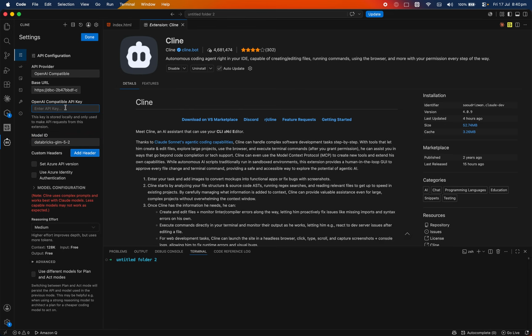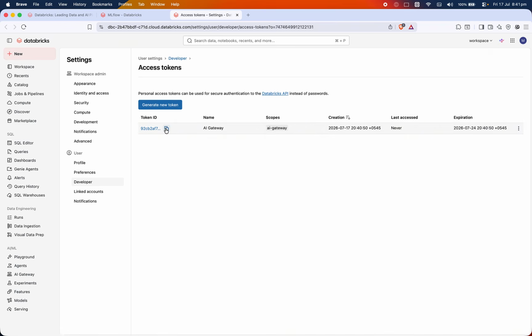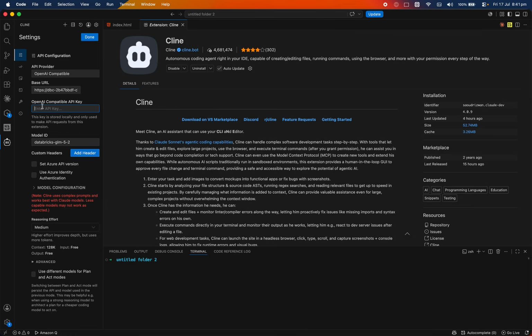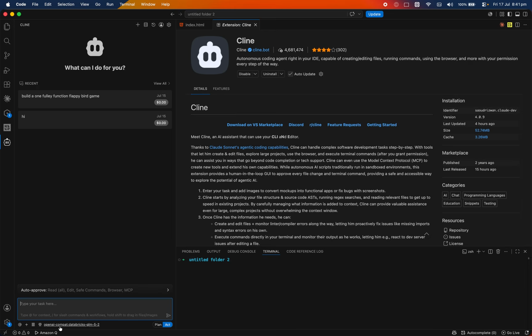We require the API key. To get the API key, here it mentions generate access token, create, manage key. Here your token will be created. Copy it from here and provide it in the OpenAI compatible API key, and done. You can see OpenAI compatible Databricks GLM 5.2 reflected here in the model section.